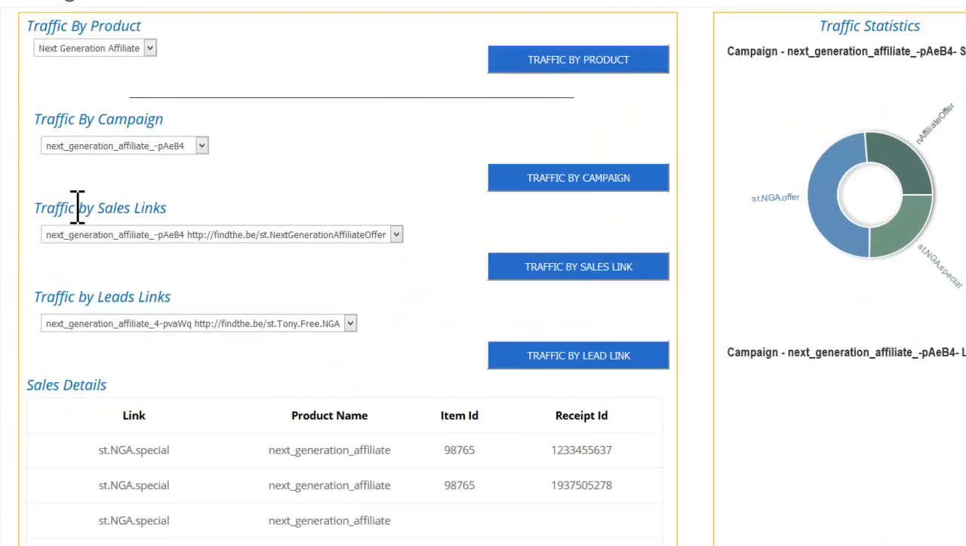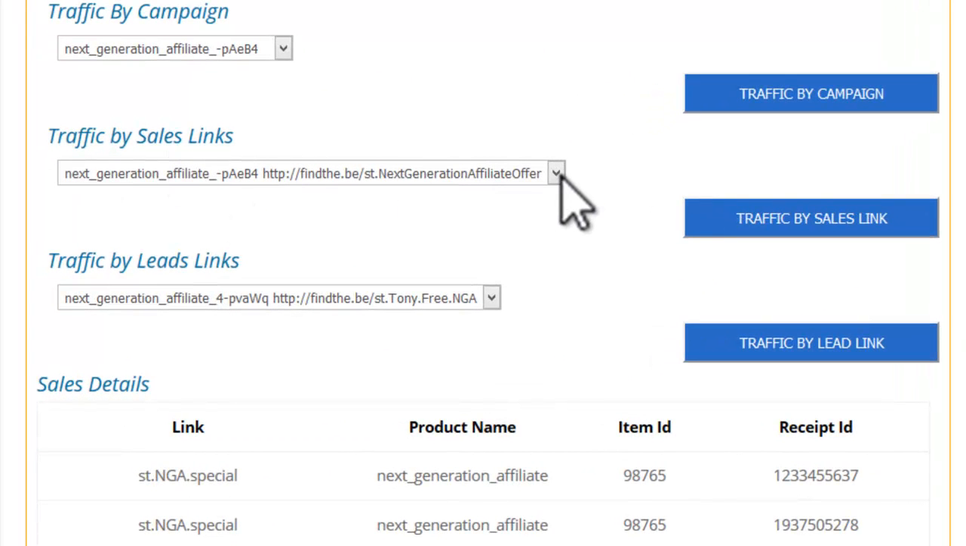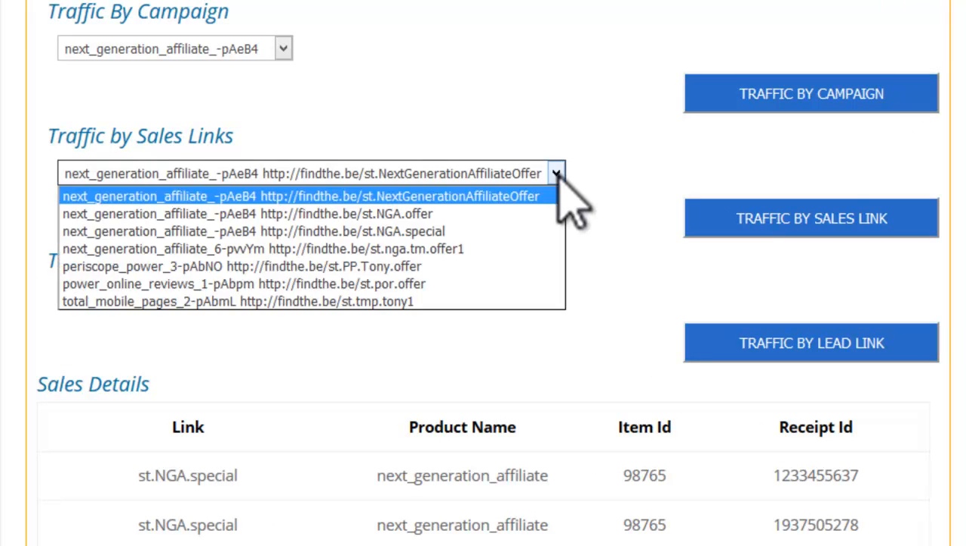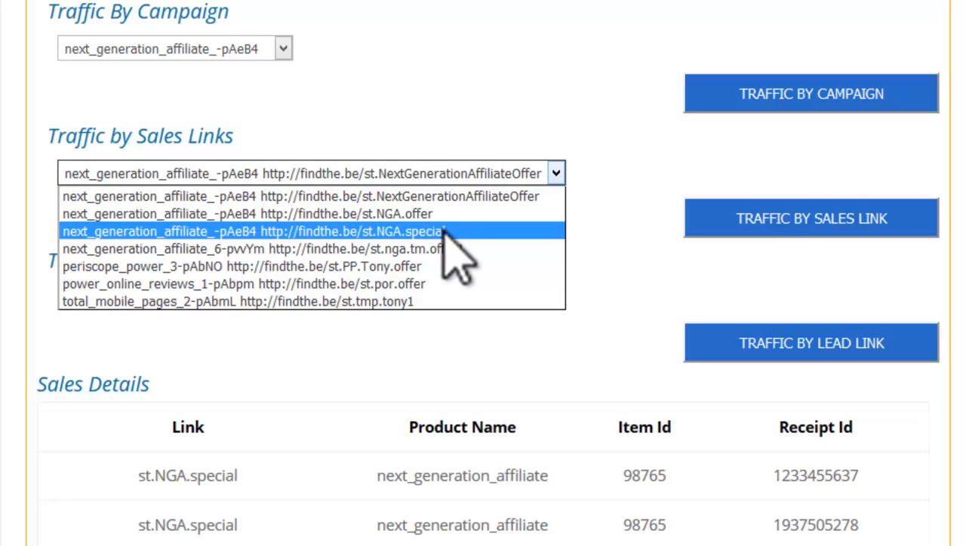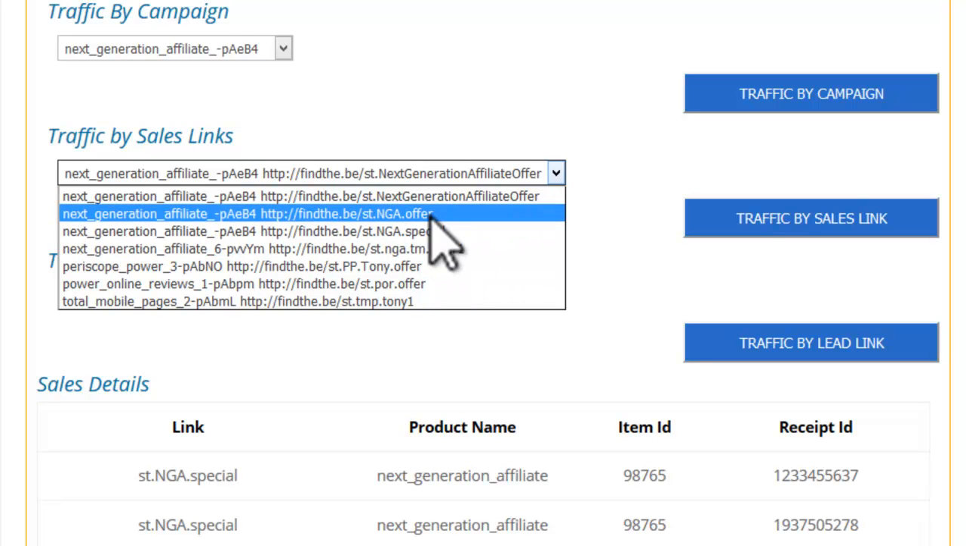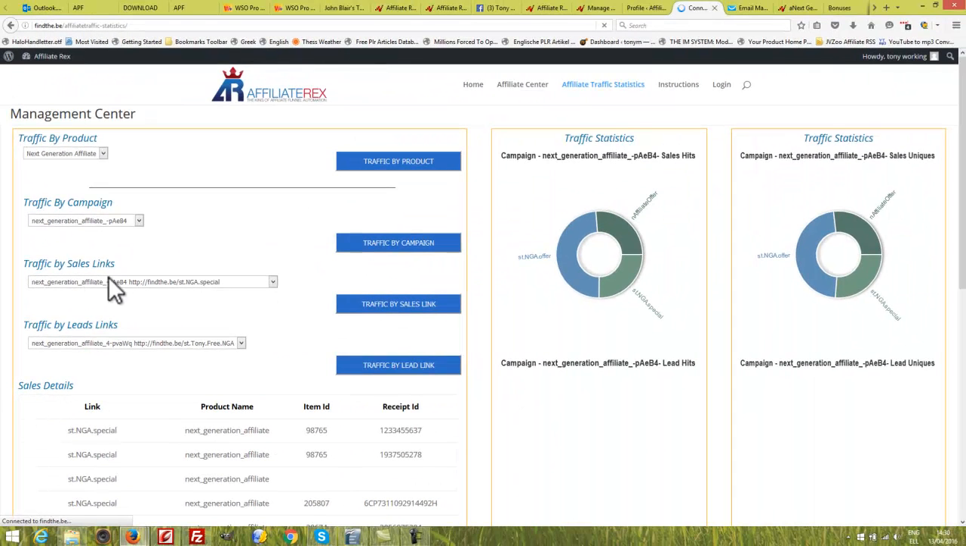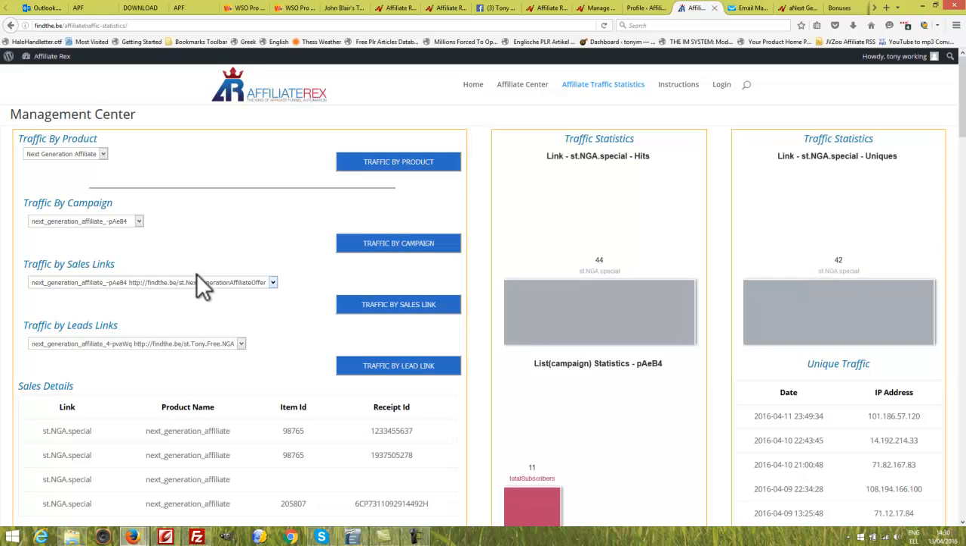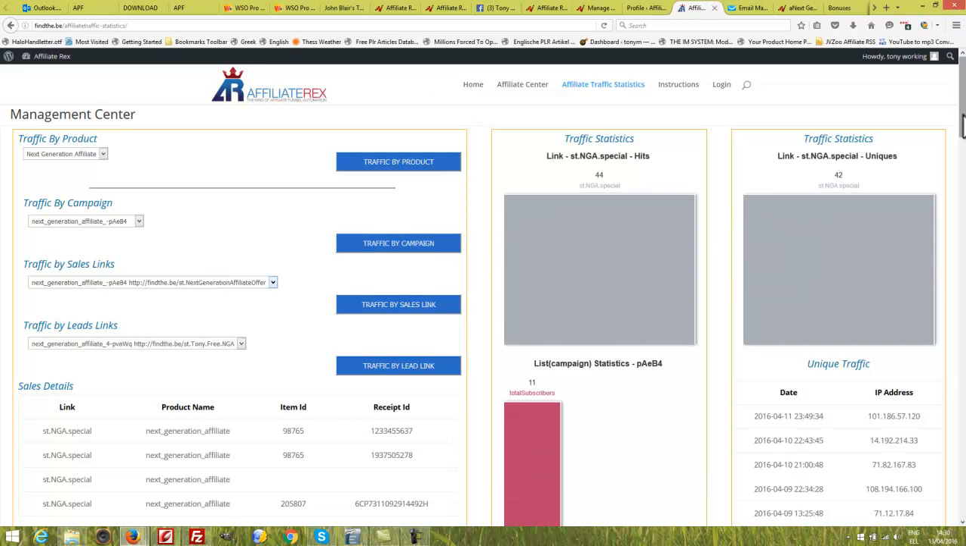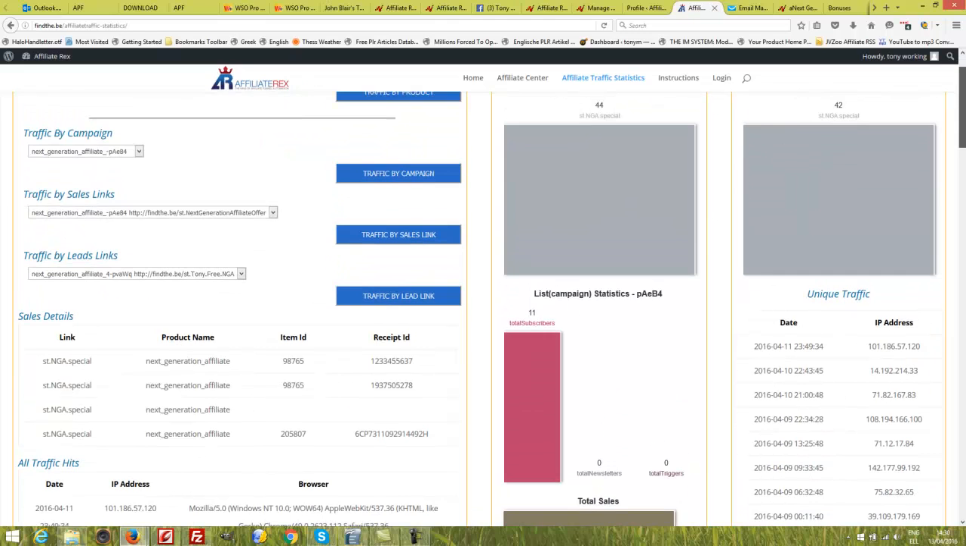But we can drill right down now to traffic by sales links, so we go down to individual links. This is where we can actually check our different traffic sources. If we give a different link to each traffic source, of course, we can monitor that. So if I look at the NGA special, for instance, and look at that traffic by sales link, now I get a different view altogether, a much more detailed view.